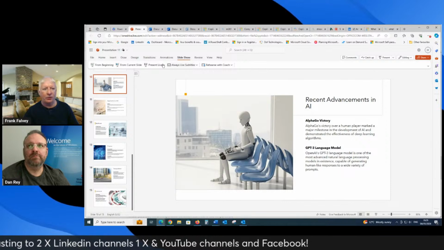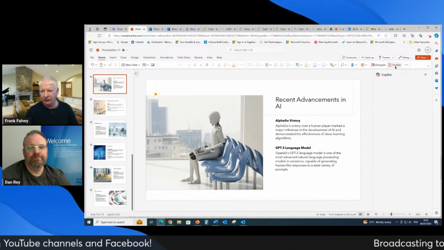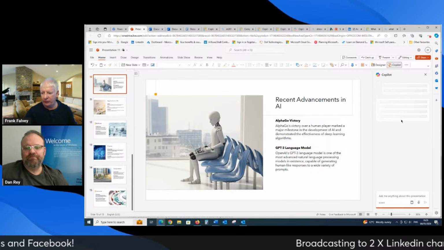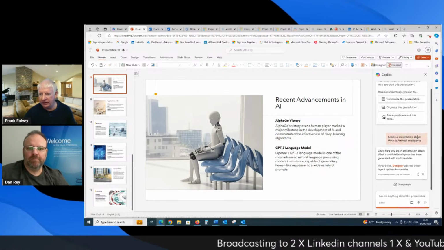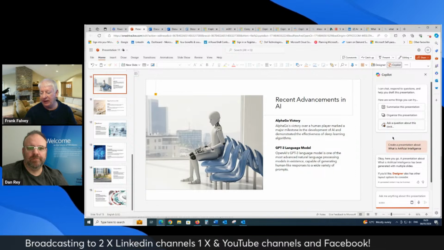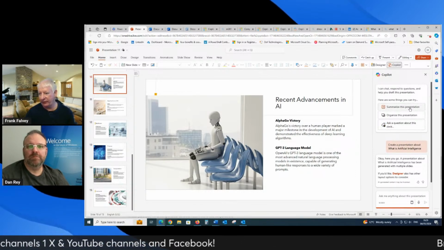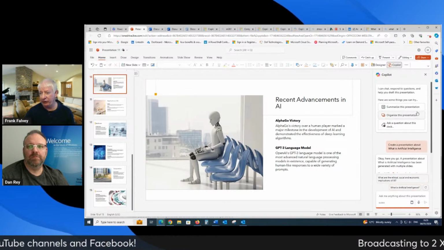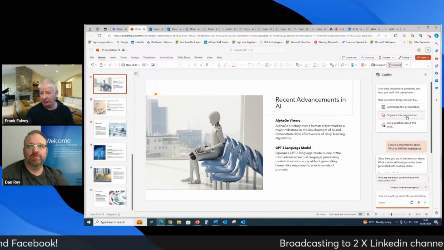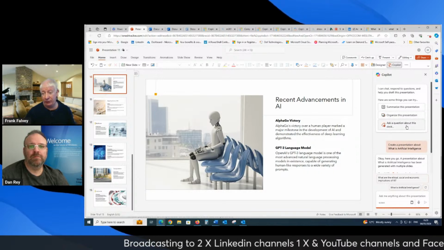So I'll just go back to where we had our Copilot again, and we can just see the other few things that it can actually do. First of all, it gave me create a slide. Now it can do other stuff like summarize the presentation, organize the presentation. You can rearrange the slides, or you can ask questions about the deck.